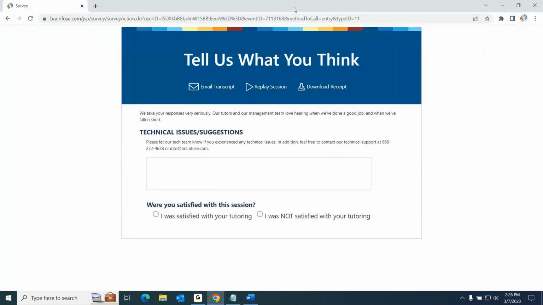To quickly go through this, just so you're aware, at the end of every one of a student's live help sessions, they're given the opportunity to leave Brainfuse any feedback that they might like to, whether those are technical issues or suggestions they have for us or for our tutors. And we even include our own contact information just here, both phone number and email address, in case your students might like to reach out to us directly.